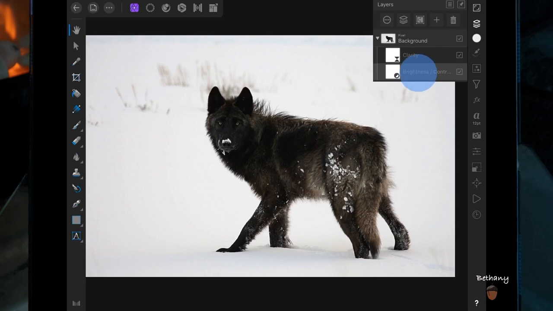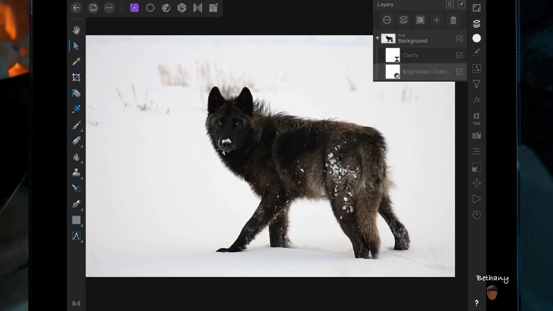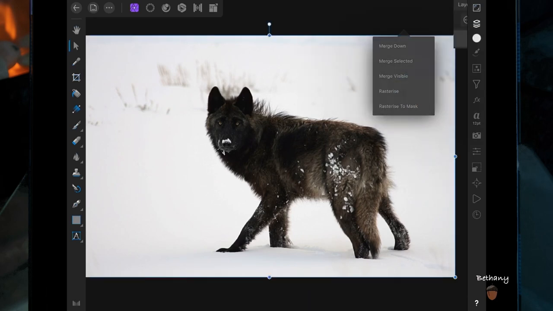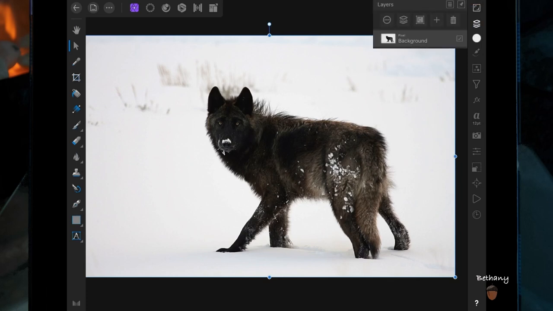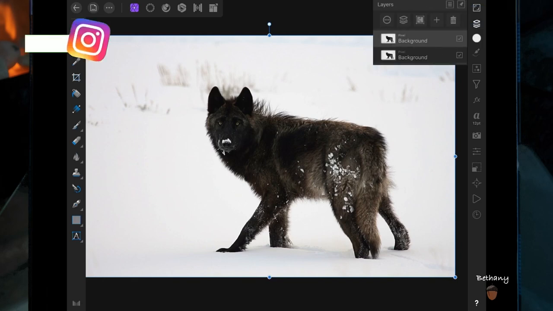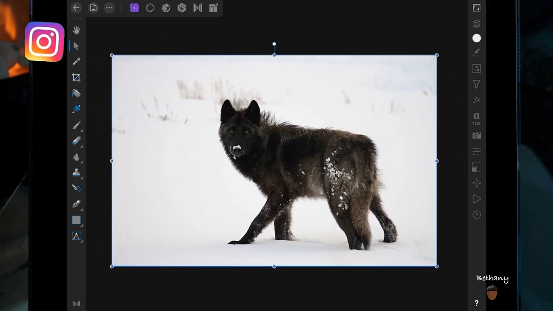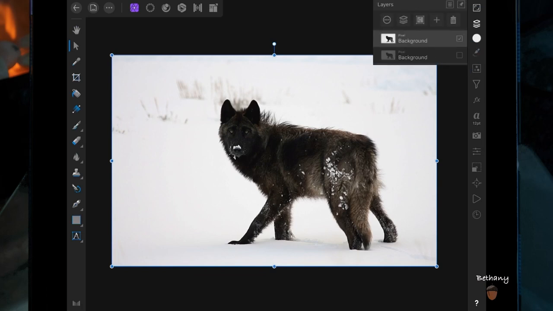And then I'm just going to bring the brightness down a little bit more. Then I'm going to rasterize that image. And then I can just duplicate it. And then I'm going to hide the very bottom layer.